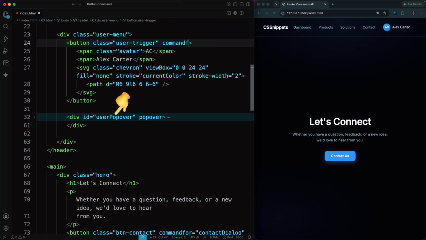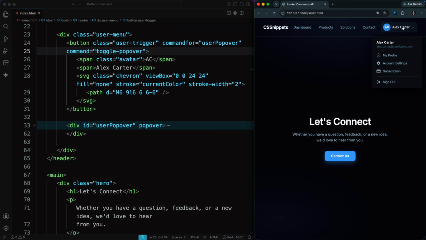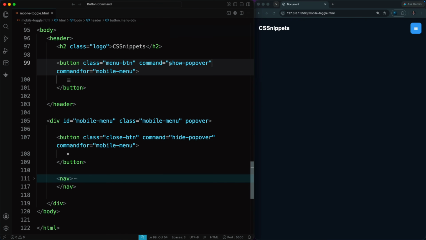In this example, the button controls the user popover, which is a div with the popover attribute. Add command toggle-popover to the button. This command opens the popover when it's hidden and closes it when it's already open. Since it's a native popover, it appears in the top layer and automatically closes when you click anywhere outside of it. The Button Command API also supports show-popover and hide-popover.